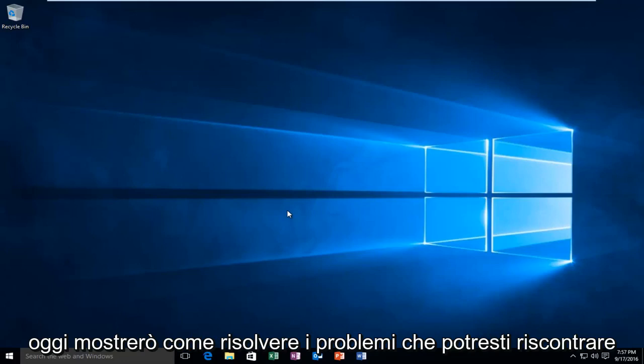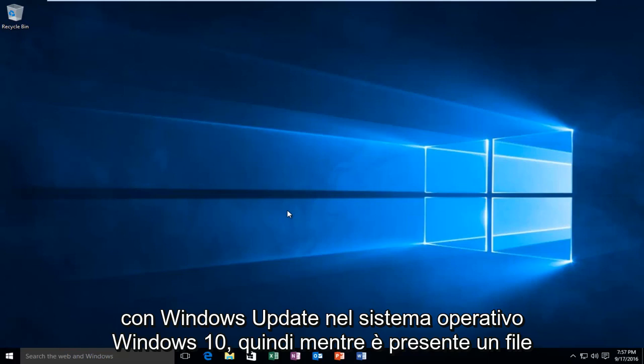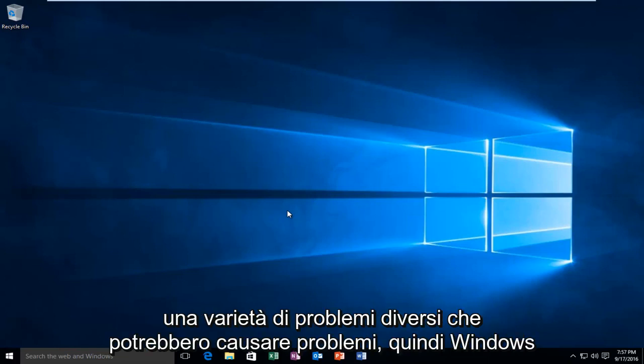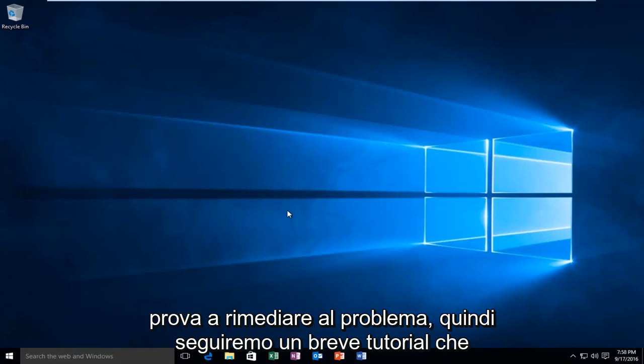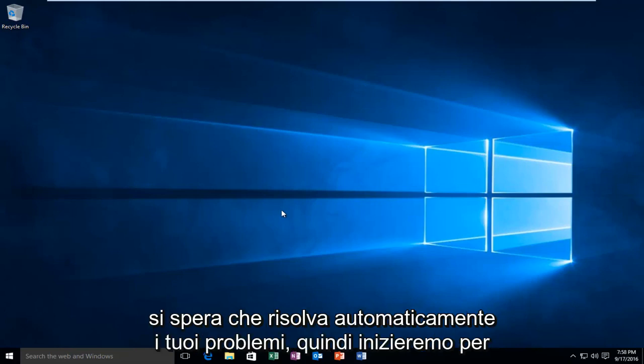Today I'm going to be showing how to troubleshoot issues you may be having with Windows Update within the Windows 10 operating system. So while there are a variety of different issues that could be causing problems within Windows Update, there is a built-in utility within Windows 10 that allows users to try and remedy the issue. So we're going to go through a brief tutorial that should hopefully automatically resolve your issues.